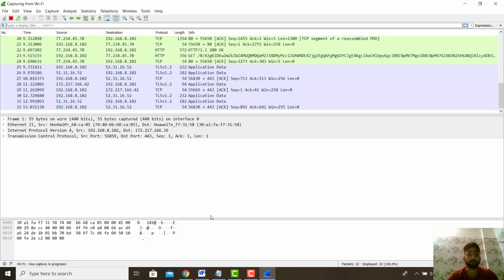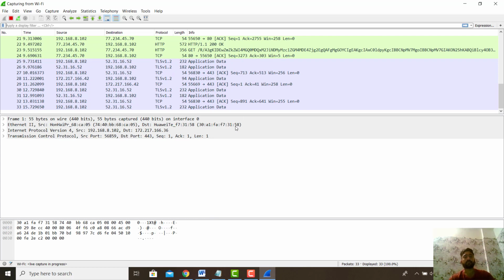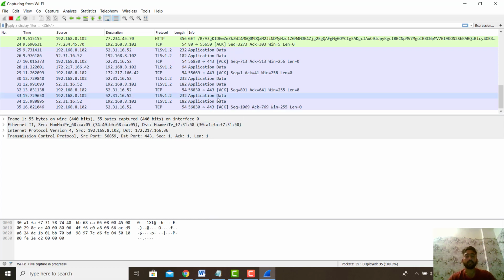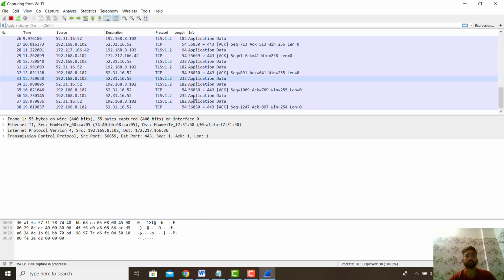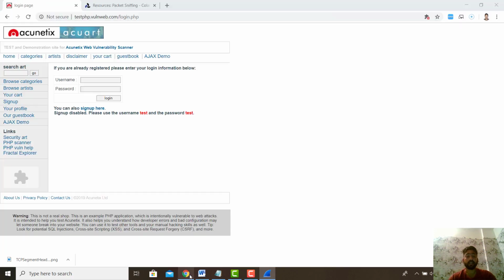As soon as I am connected to the internet, the packets keep on flowing, and this is how they are getting captured by Wireshark. So let's start with a website. What I want to show is how we can capture the username and passwords of unsecured websites, for example, websites which are using HTTP instead of HTTPS.